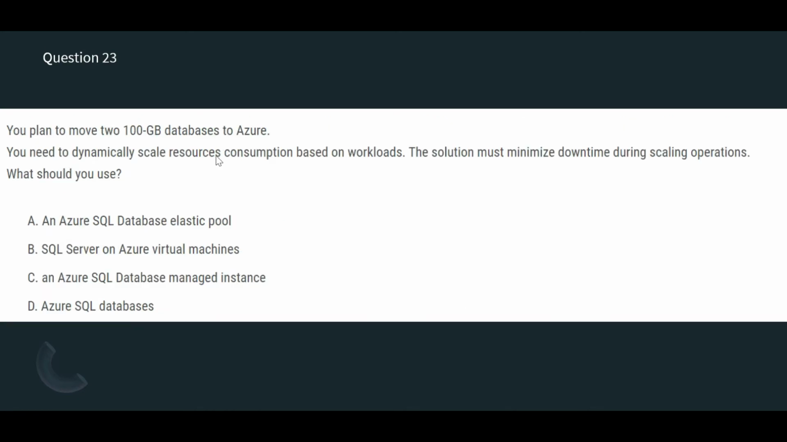So in this question we have a scenario where you have 200 GB databases and you need to dynamically scale the resource consumption based on workload. So these are the 4 different examples of SQL Server. Dynamic scaling is an option available almost in every one. Suppose if you have virtual machines, then you can use scale sets to dynamically scale it. Similarly, database managed instance also provides you these features.